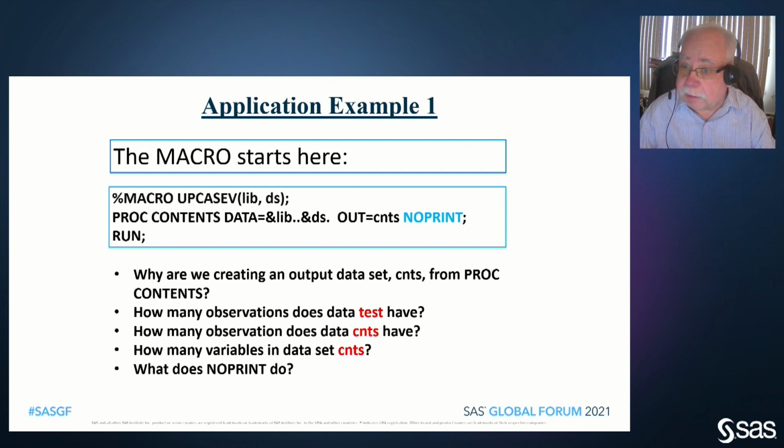Okay, now I created a macro. And normally I store macros in catalogs or autocalls, so that you don't have to put it in every code, but we're not going to describe that setup here. So the macro starts with the macro name, which is called upcase V. And it has 2 parameters being passed in, a lib for the lib name and ds for the dataset name. So now what I do is I do a proc contents, data equals &lib.., &ds..